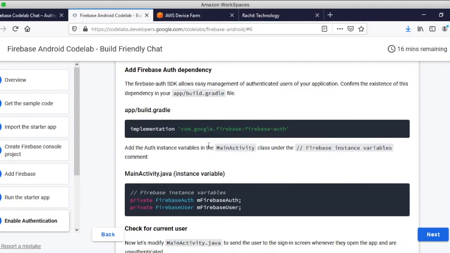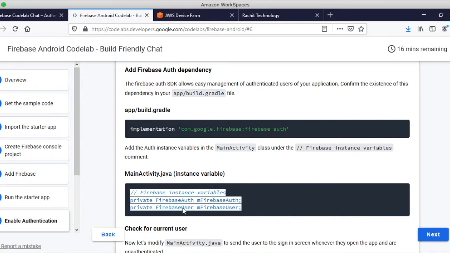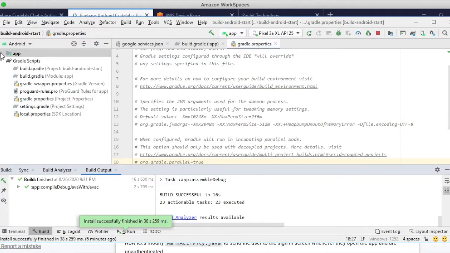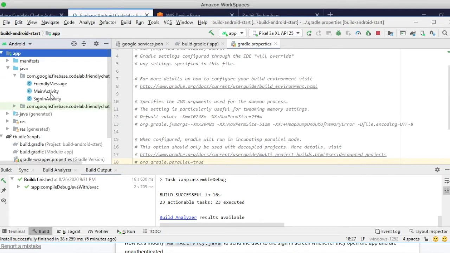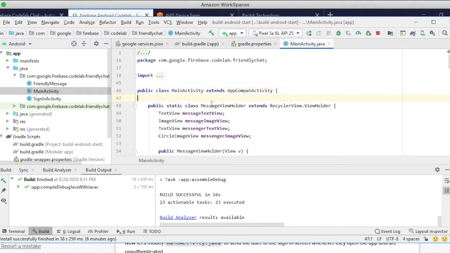Now go back to your project setting, add the Firebase authentication implementation, and open MainActivity.java. So copy this code, go back to your Android Studio, click on app, java, and open MainActivity.java.